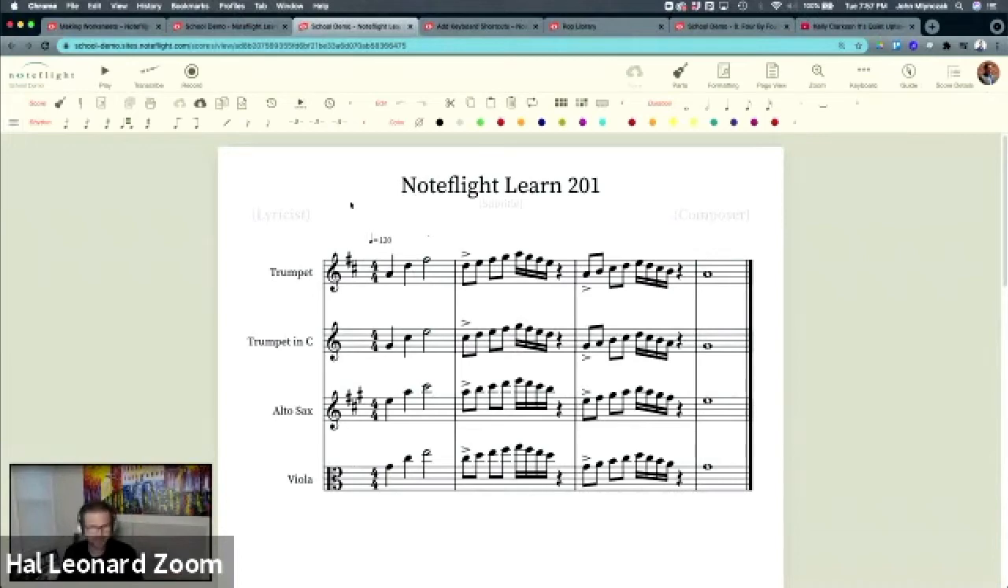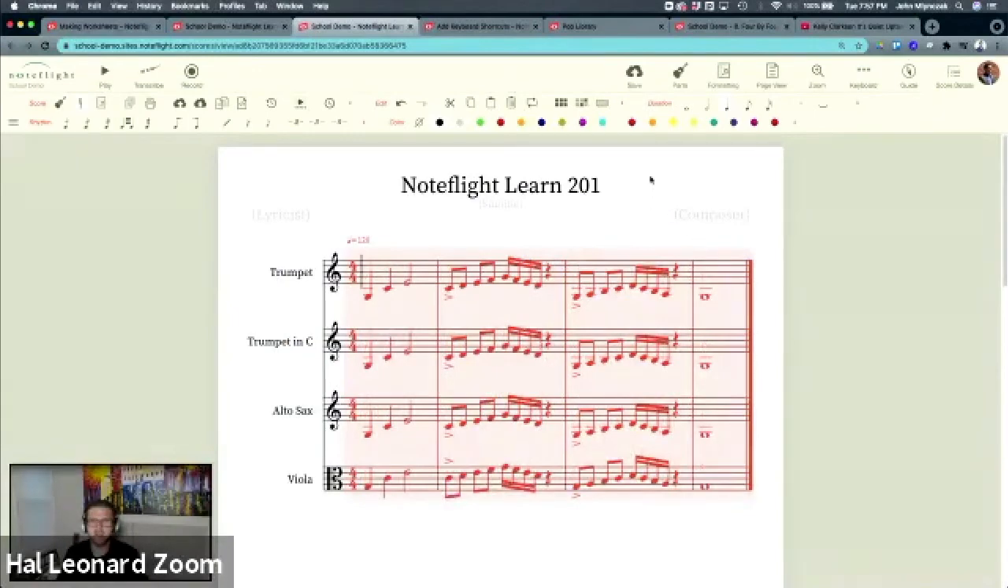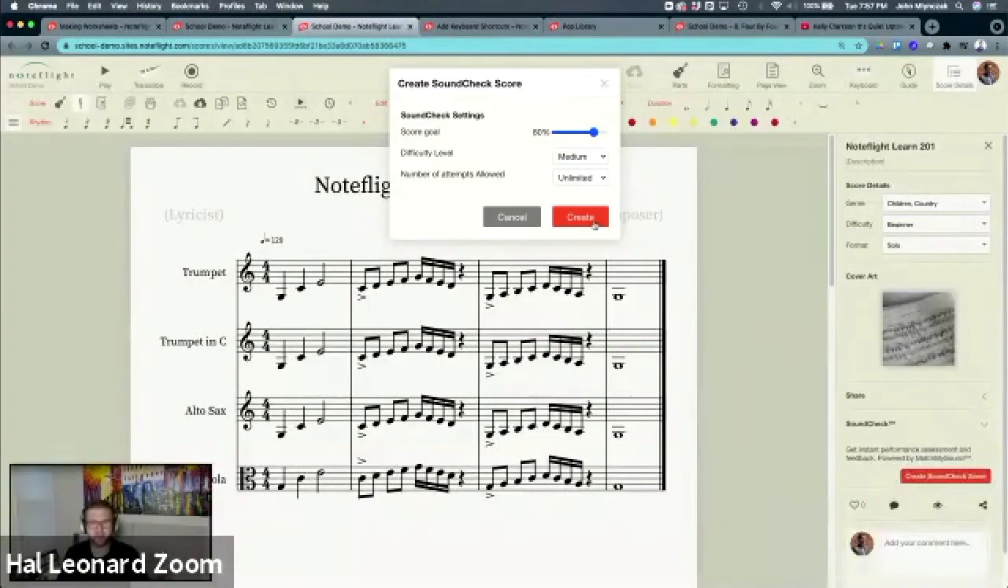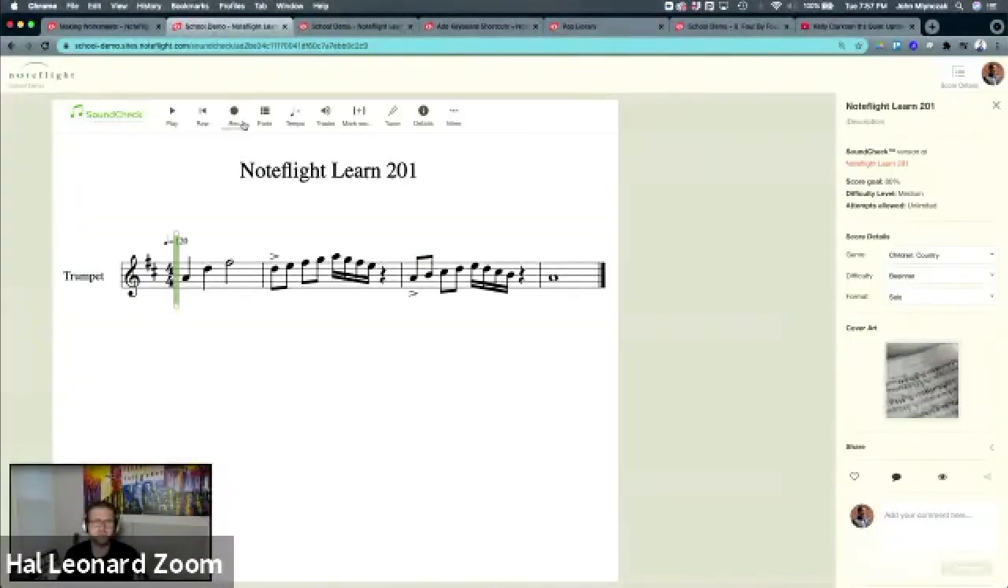So I can click here, go back to the original Noteflight score so you don't have to go searching for it. And let's say I meant to do this with concert pitch off, or let's say I want to take the whole thing down an octave. Okay, I've made some edits. You know what you can do? You can just create another SoundCheck score. And you can keep doing that until your heart's content. You can create a SoundCheck, make a variation, create more.